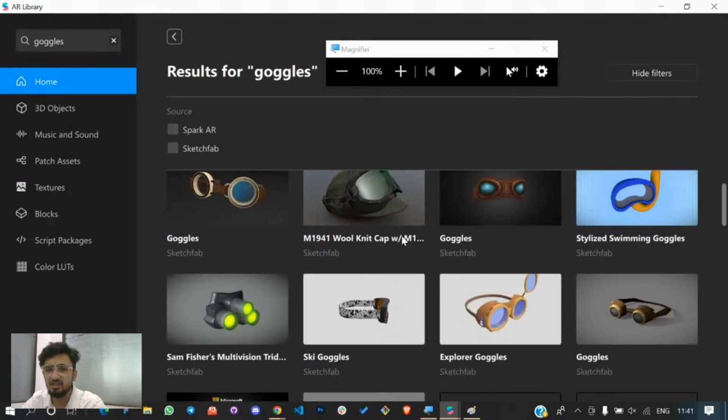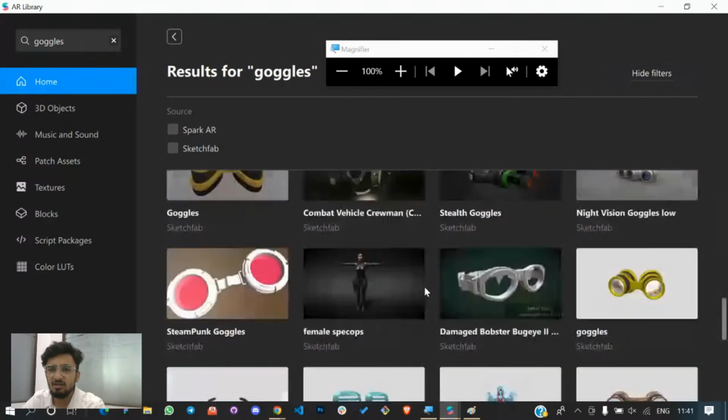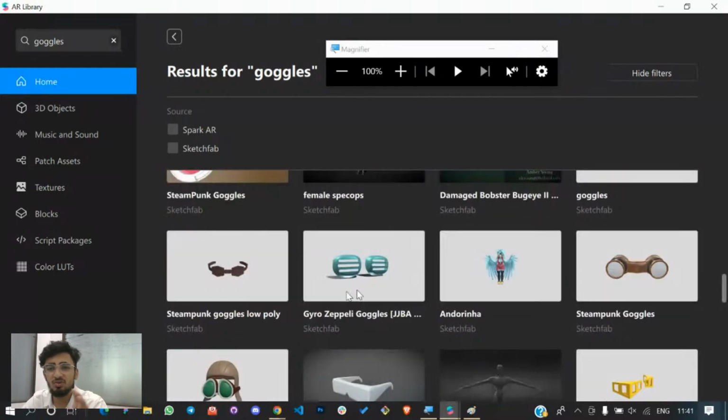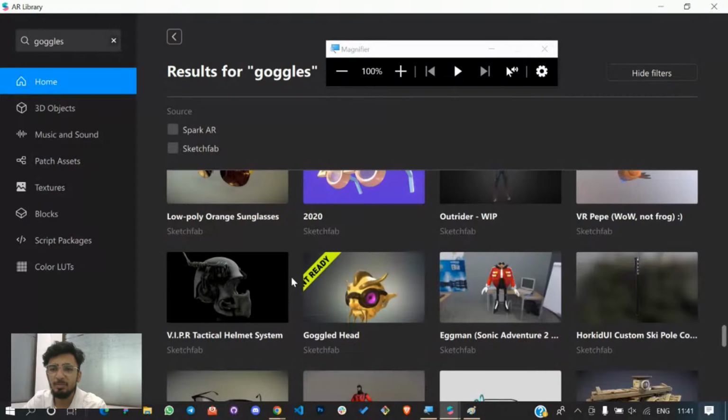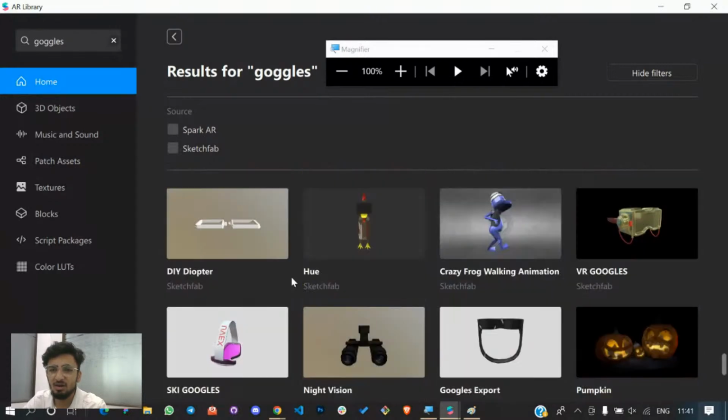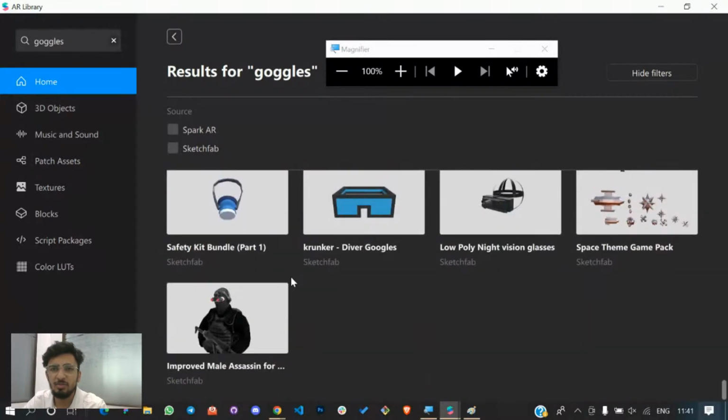But I need something of a hard kind of shape. You can use whatever you want, this is totally up to your choice. This is the best part about Spark, you can just play around with everything.